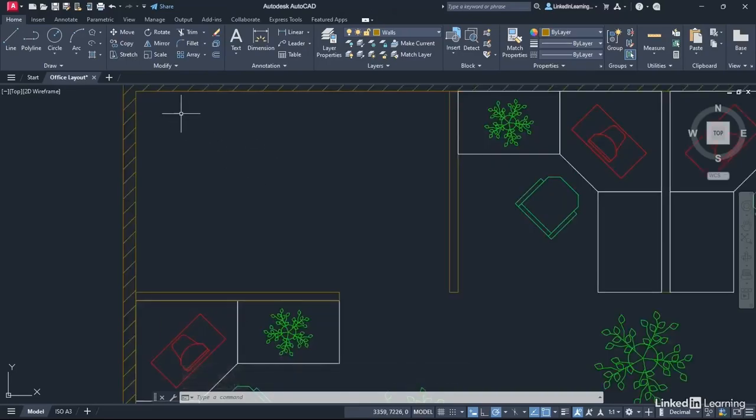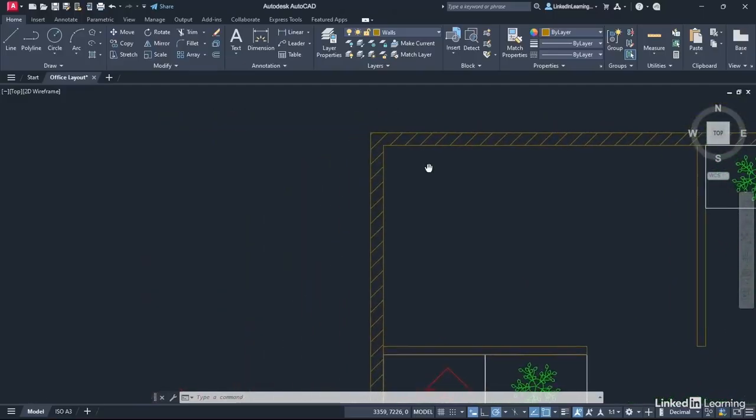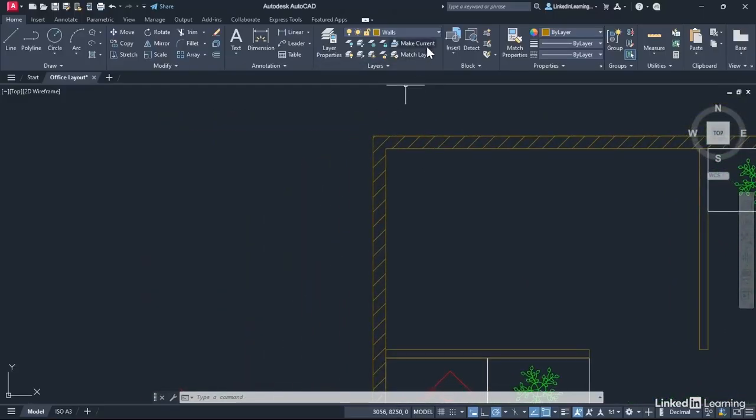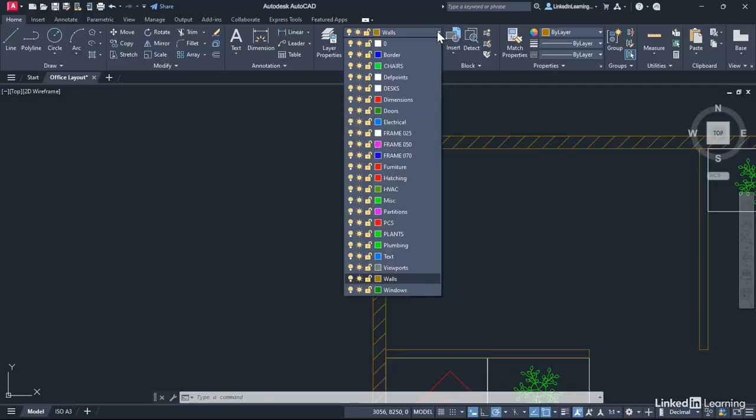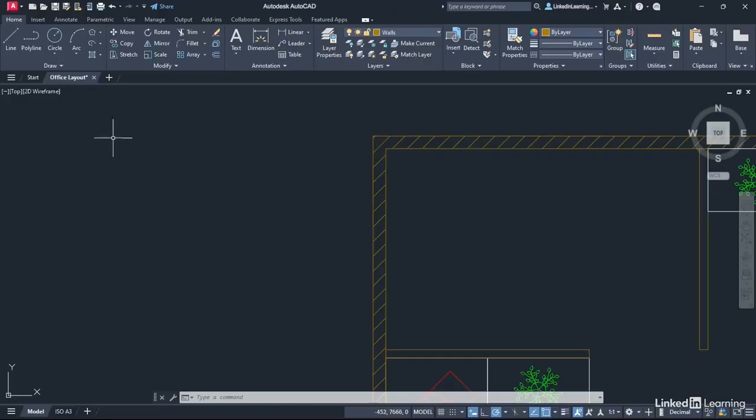Zooming and panning again, zoom in on the top left corner of the building. And you'll notice the current layer is walls. If it isn't, click on the layer fly out arrow, and select walls. We're then going to go to the draw panel and draw a line. Use the endpoint snap there, left click, and just drag horizontally along that 180-degree polar tracking line. And you're going to type in 2400, and press enter once.